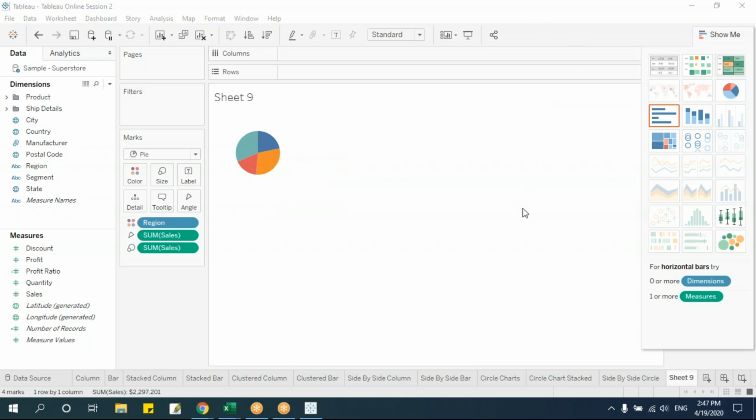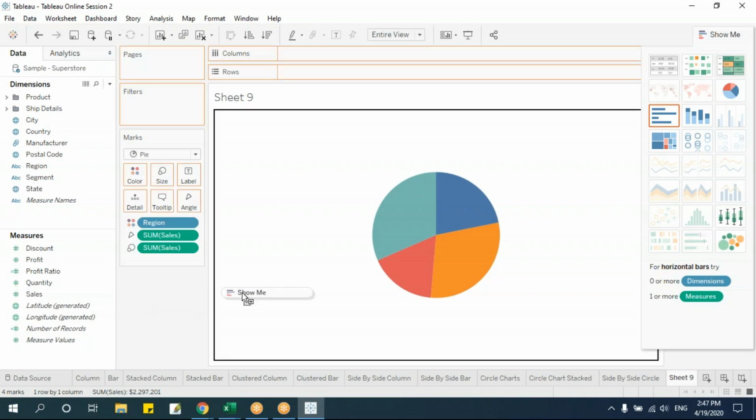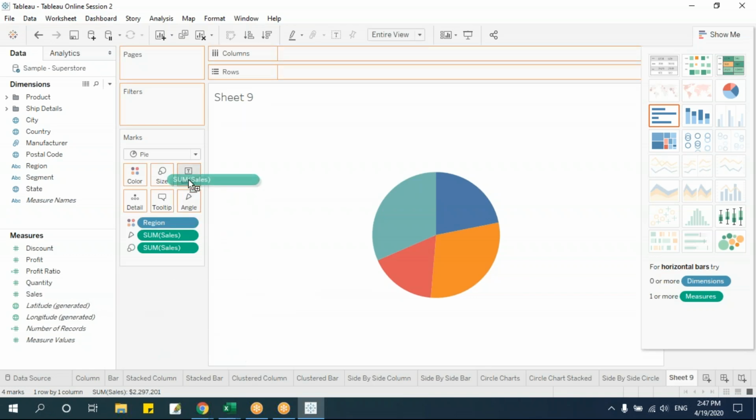If I want to maximize this, what I can do is I can just go here, you have this view, let's say entire view. See, this is pie chart. I don't have labels here. I want labels. First decide what labels I need. Let's say I want the sales value. See, take the sales, put it in label.